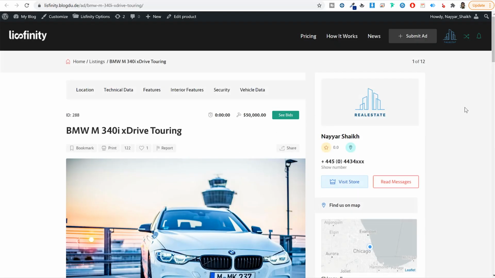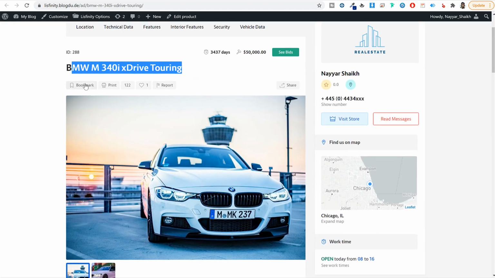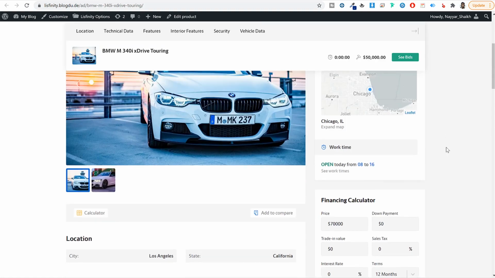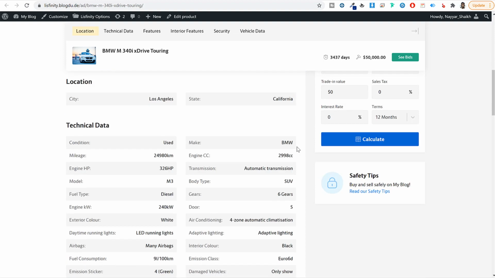If you see this car page here, you have a few options. For example, you have the title and all. If somebody wants, they can bookmark this page. If somebody wants, they can add this to their favorite list. They can simply click on this icon and that will be added, as you can see. Now in this page, we have this photo, we have some gallery, then we have the calculator. If somebody wants to add this product to the compare, they can do that. Now here we have the technical data related to a car.